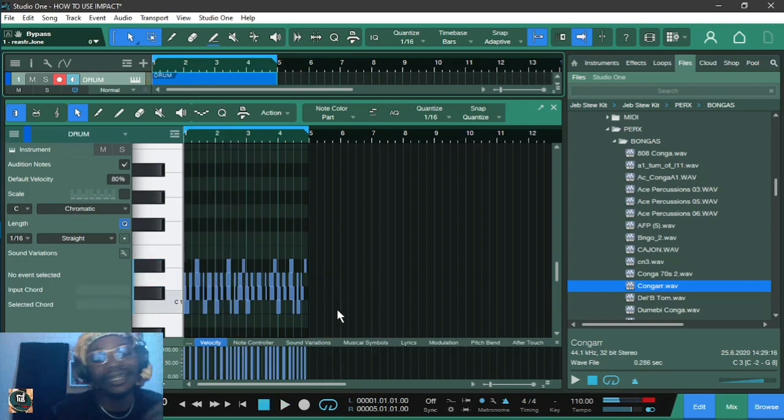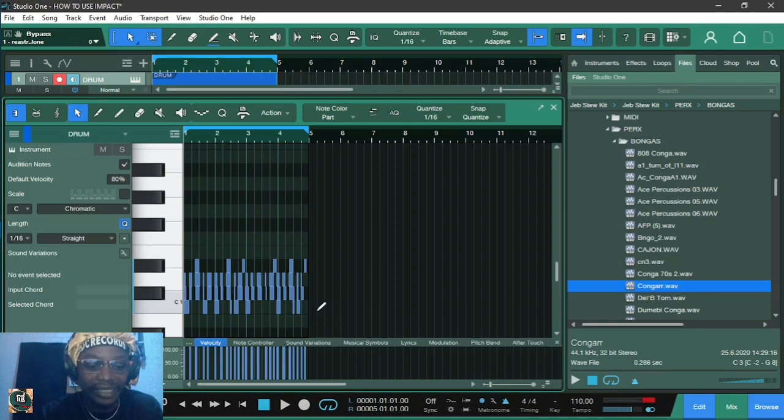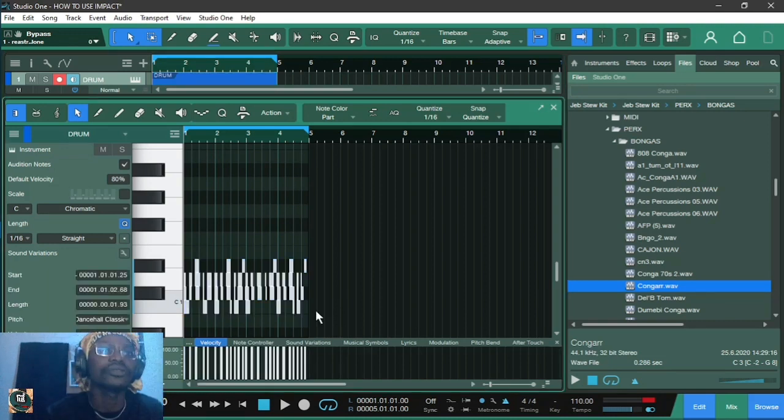So I can do one simple thing to quantize everything the way I want it. I highlight my track, everything, then I use the quantization button here. So follow quantize, click on it, and I have it quantized already. So as you can see that.